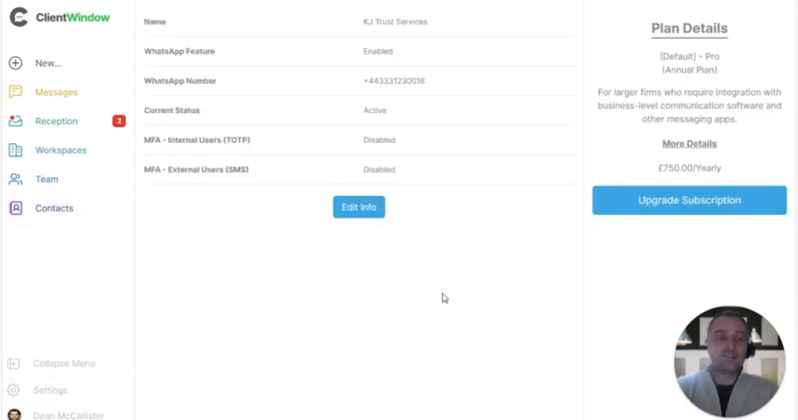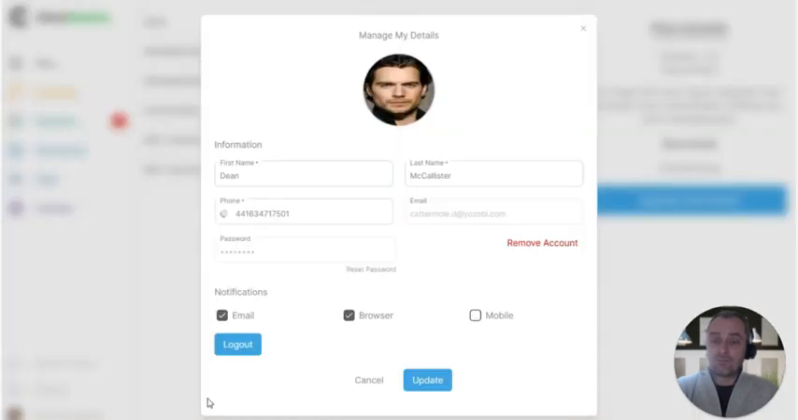We have a settings area that the account owner would have access to. As mentioned before, they can turn on or turn off multi-factor authentication, and they can manage their subscriptions from this area. Each internal user, basically a colleague of yours, also has this area to manage their profile.